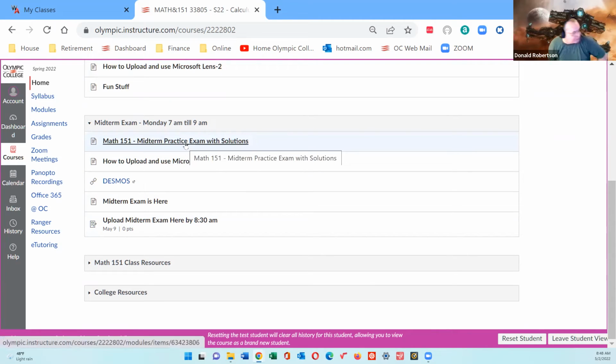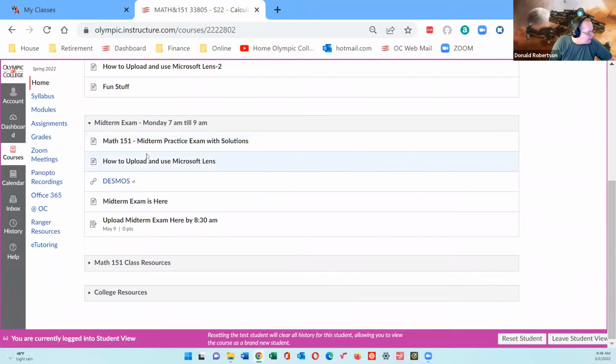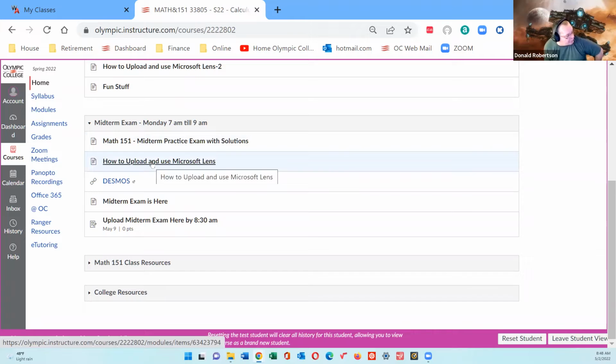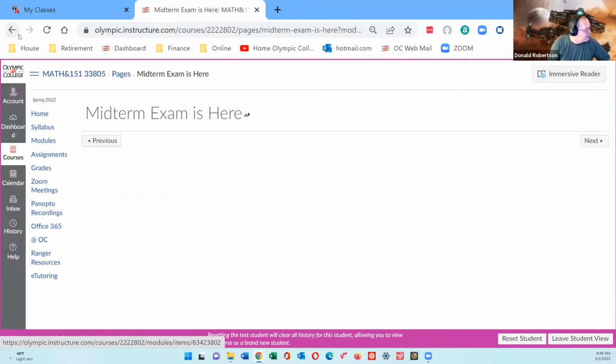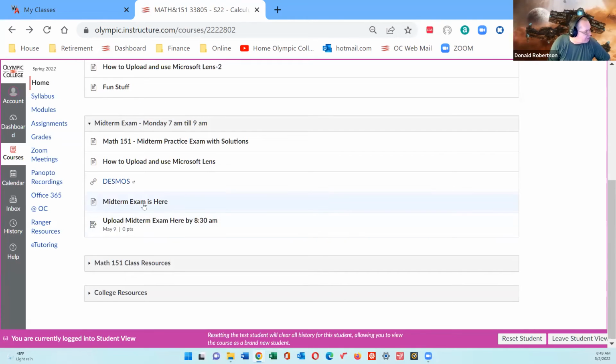Here is a practice midterm for you with solutions. Here is instructions on how you're going to upload a program called Microsoft Lens. Basically, it allows you to take pictures of your working, because I'll be looking at your working, and converts it into things like a PDF, and that way you can upload it. And there's Desmos, because you know you're going to use Desmos in some questions just to see it. That is an empty one. It better be. Good. It's a placeholder, but on the day of the midterm, when you click on that, that's where you'll find your midterm. There'll be a PDF there and you'll be able to read the questions.